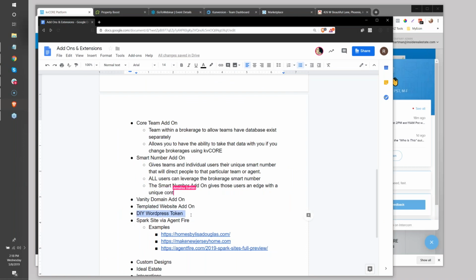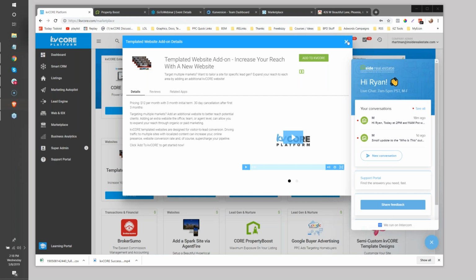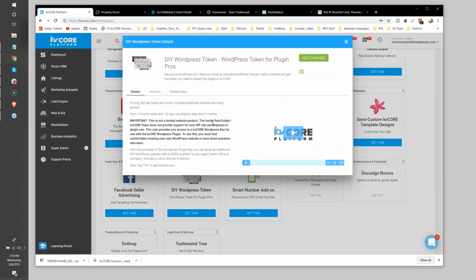The DIY WordPress token, and now we're getting into some fun stuff here. The WordPress token allows you to install the IDX search from your KV Core site onto a third-party WordPress site. If I click here, it is $60 a month for the token and requires a little bit of work with the IDX agreements, I believe, especially if you're going to be using a separate domain for the token. But it does allow you to have your own WordPress site and have a third-party developer, or yourself, make it look exactly how you want. So, third-party WordPress token. We'll drop the PDF for you again, Kim, the notes.